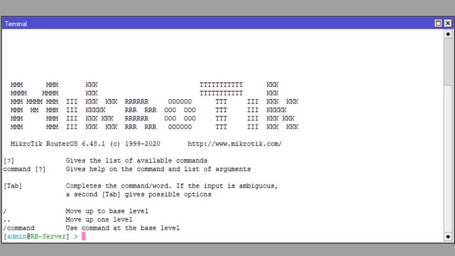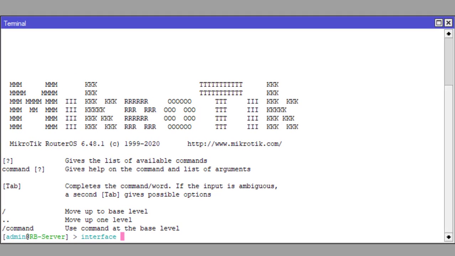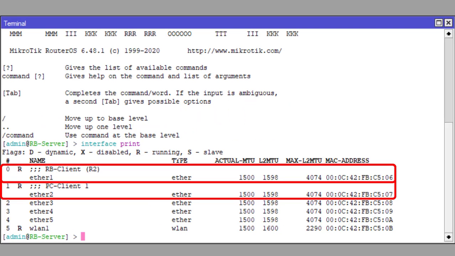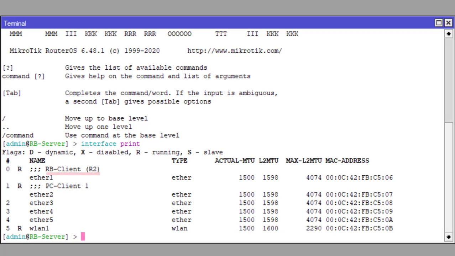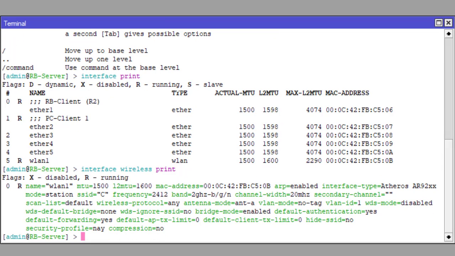First of all, check the interface that I use with the command interface print. As you can see, there are two clients connected to this router, ether1 and ether2. Ether1 is connected to the second router, which is Airbase client, and ether2 is connected to the first laptop client. I also use the wireless interface for internet access. I have configured the wireless interface, and it can be seen that the status is R or running, which means that this router is connected to the access point.